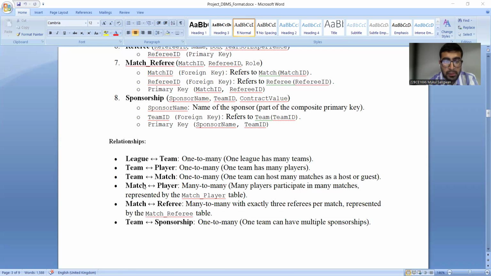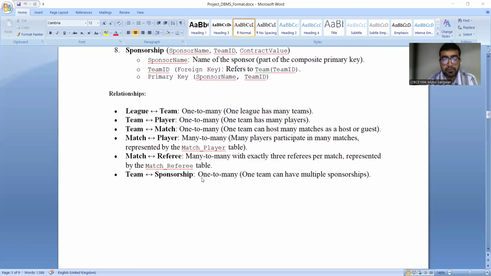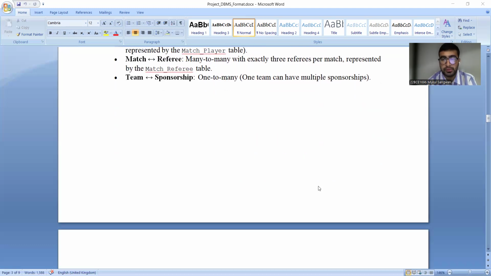The next is the match and player relationship, whose cardinality is many-to-many, because many players can participate in many matches, as well as a player can play many matches, which is represented by the match player table. The next relationship is the match referee, which is many-to-many because each match has exactly three referees, represented by the match referee table, and each referee can officiate in many matches. The next is the team sponsorship table, which is one-to-many cardinality because one team can have multiple sponsorships.